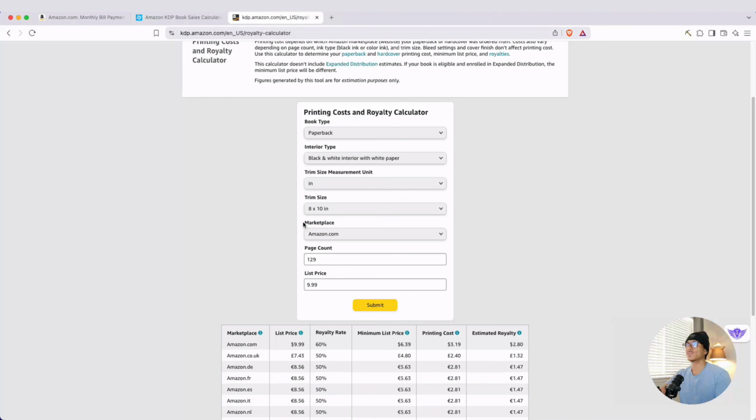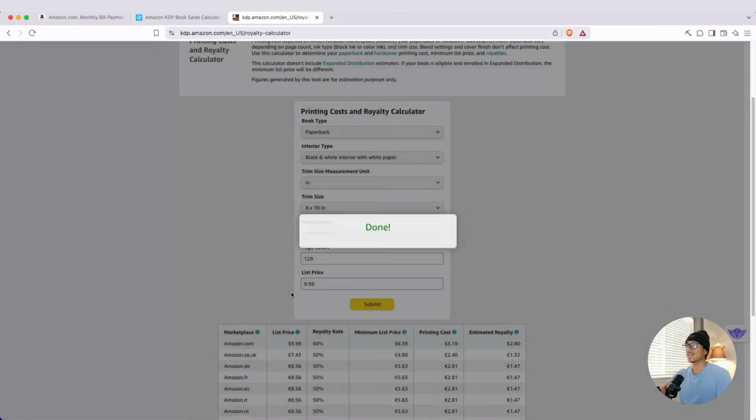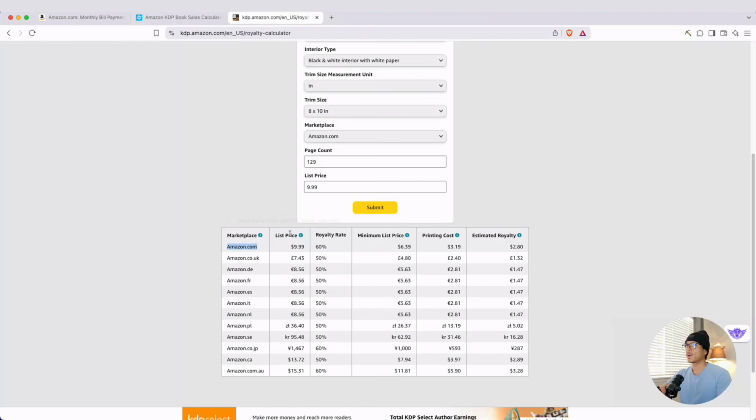I filled in all of the details here, 8 by 10 inches. It's black and white interior with white paper. Amazon.com marketplace, which is where most of your sales will happen, page count of 129, and the list price of $9.99. We submit that, and on the Amazon.com marketplace, we can see an estimated royalty right here of $2.80.